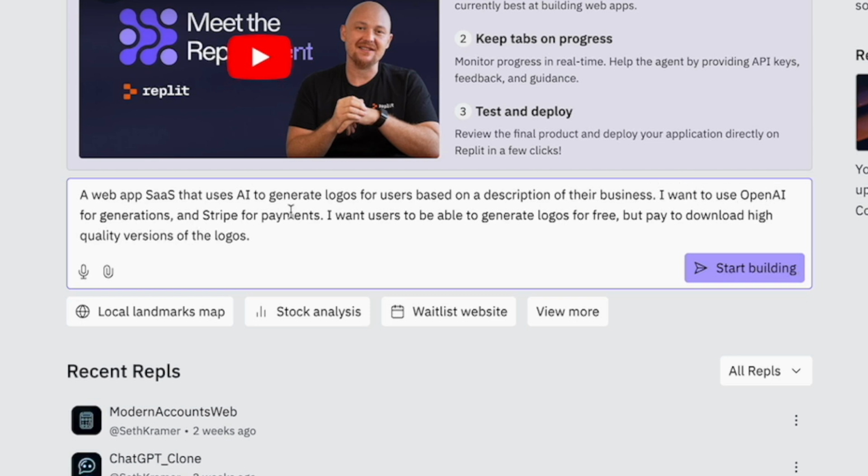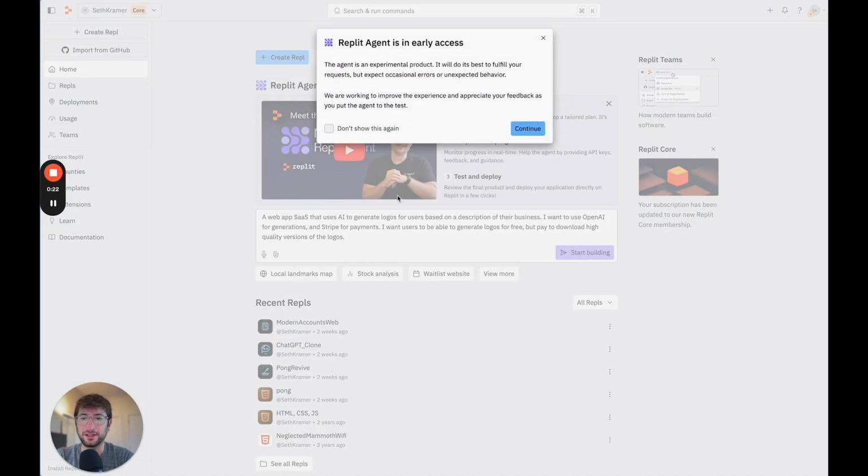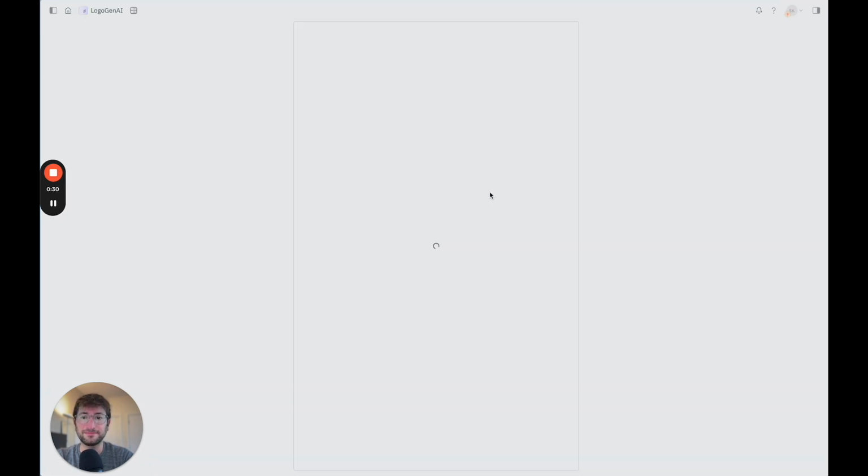I want to use OpenAI for generations and Stripe for payments. I want users to be able to generate logos for free, but pay to download high quality versions of the logos. So let's go ahead and click Start Building. And it's just letting us know that we're in early access. So I'm going to go ahead and click Continue, early access to Replit Agent.